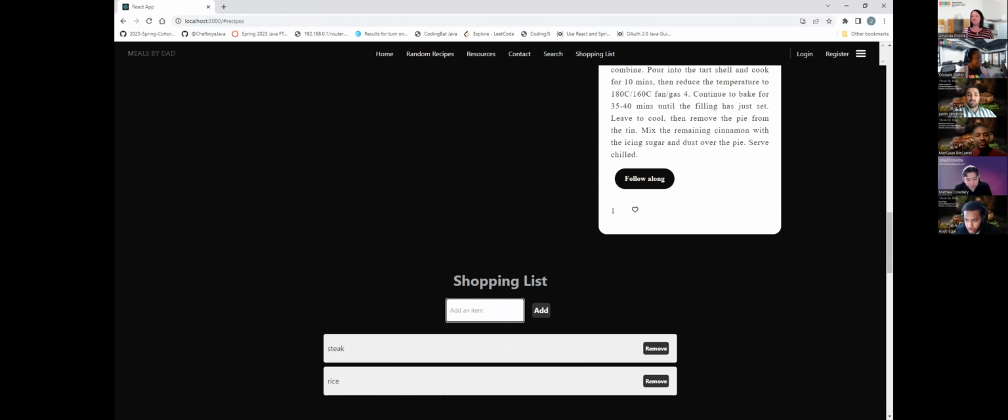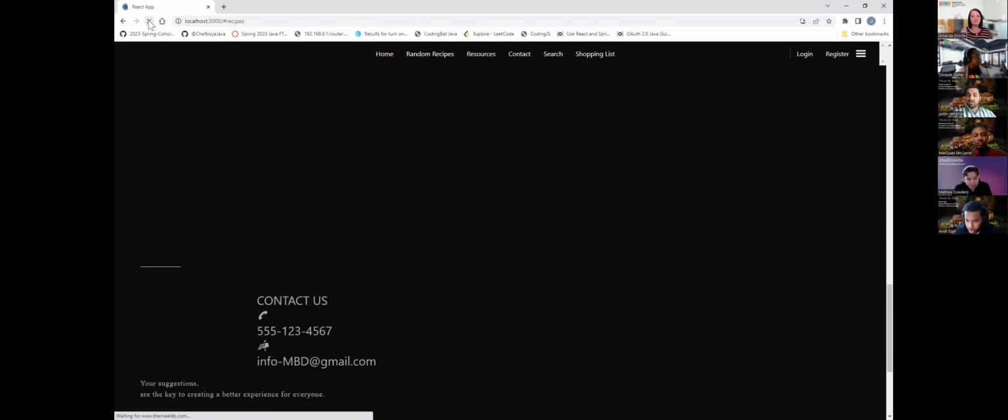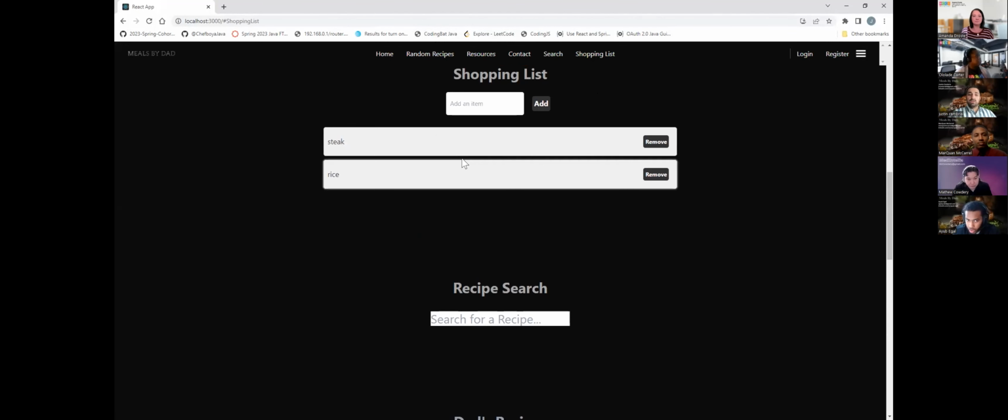And something unique about this list is that it can be saved when the user exits out of the application using JavaScript's local storage. So I'm on my way to the grocery store. I turn off my phone, exit out of the application, but yet these items still remain. I can also remove these items.